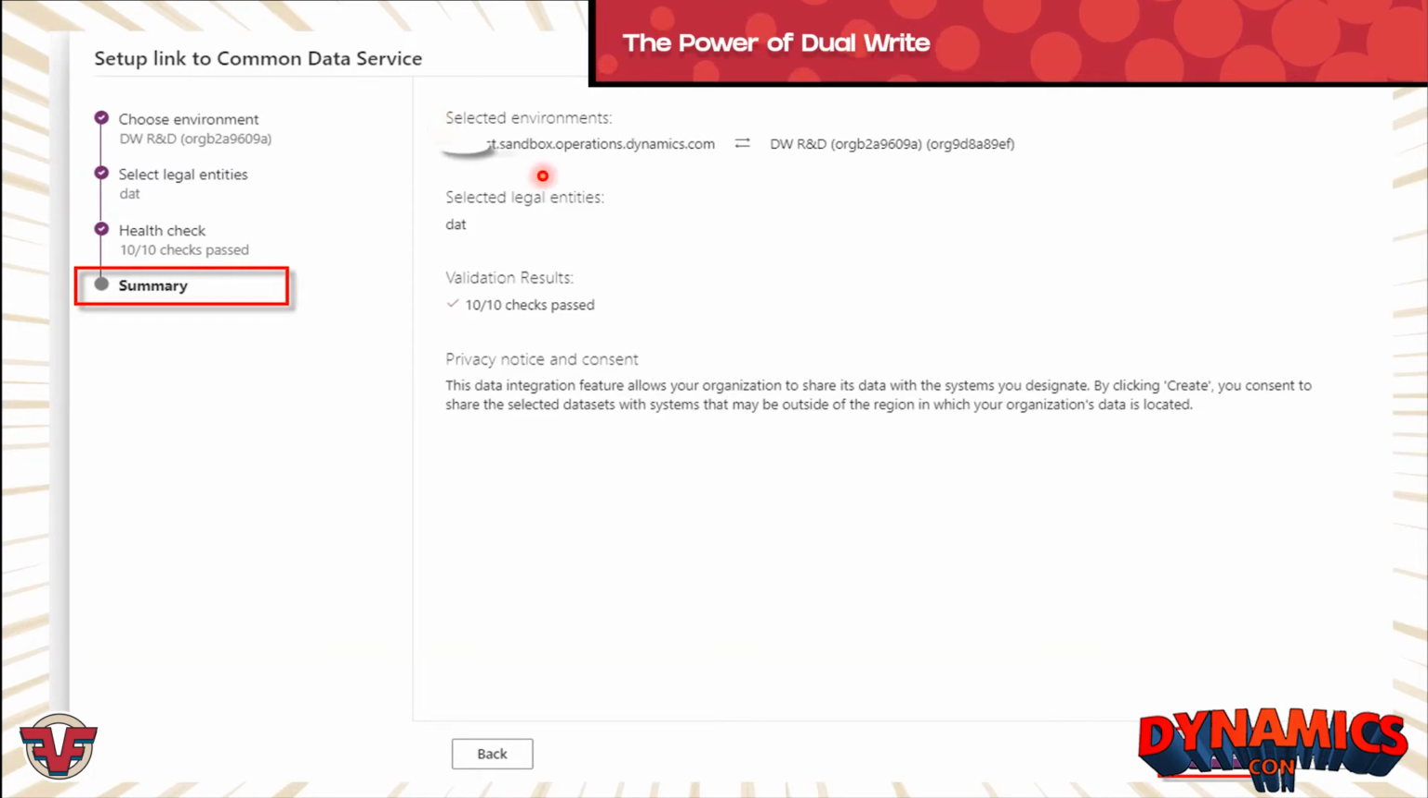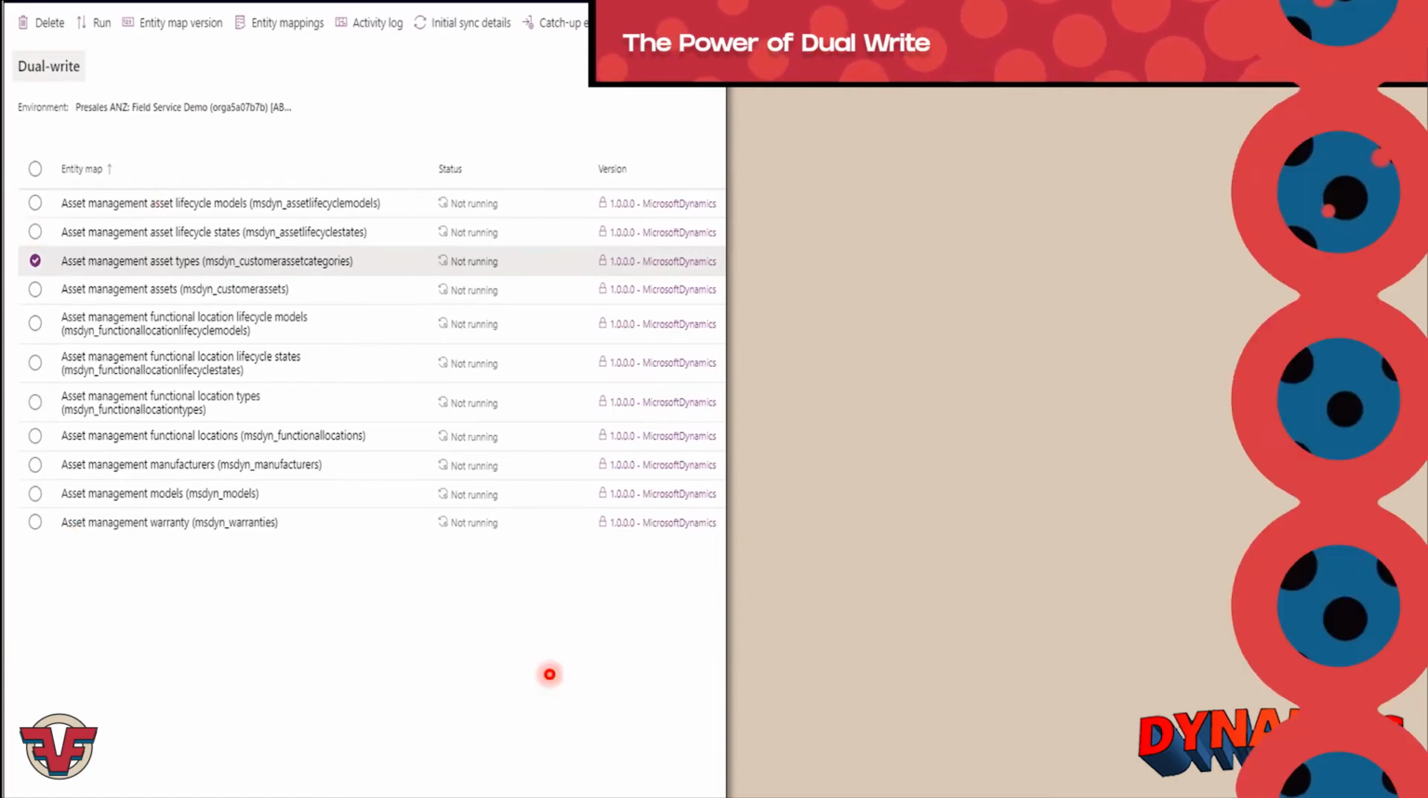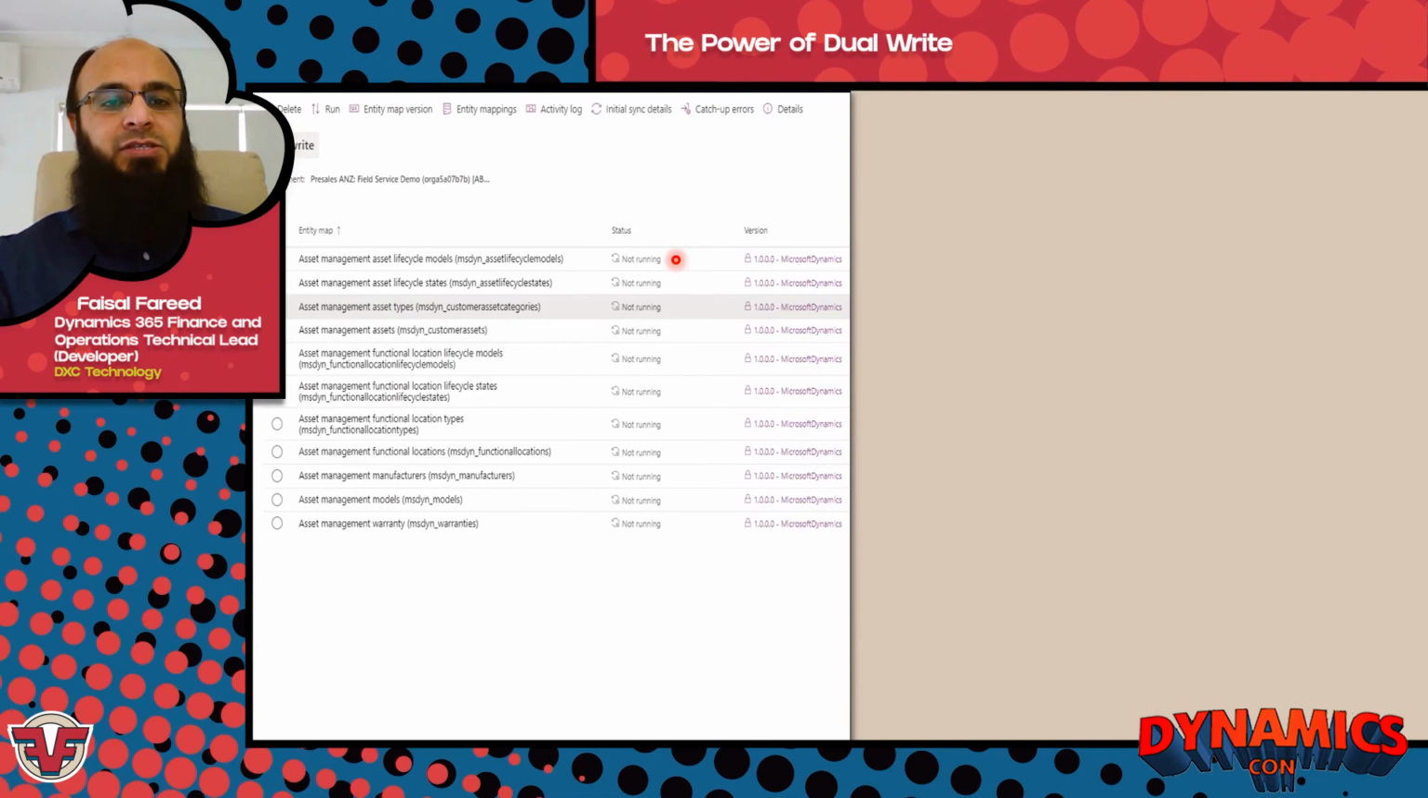This will be your finance and operations environment here, and this will be your CDS environment here. This is the legal entity you have chosen, and these are the check results, which were the health check. 10 out of 10, that's passed. Then let's create the environment. The moment you create the environment, it does take a little bit, and then you will see this screen come up here. It has all the entity mappings here.